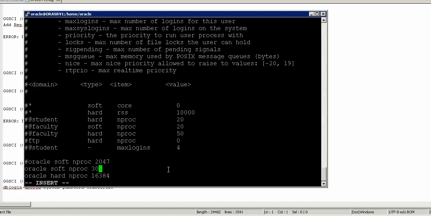What happens if I limit the number of processes to only 30, where your Oracle database needs at least 39 or 49 background processes to run, but I'm only forcing the Oracle user to have only 30 processes at the maximum? If I limit this, what happens? Let us see.